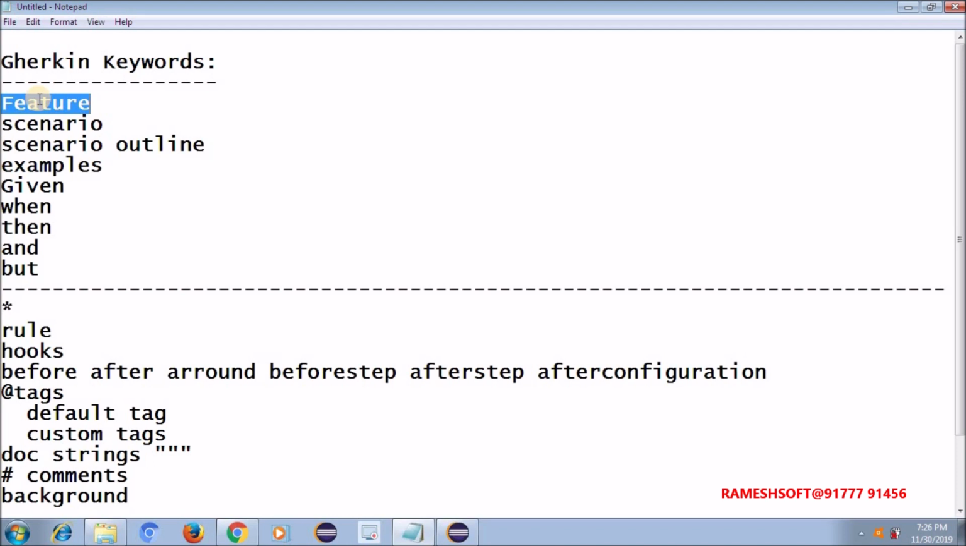Let me take one scenario. My use case is Gmail login. A use case contains what? Multiple test cases, like Gmail login with correct username, correct password; Gmail login with correct username, wrong password. They are called test cases. Now, every feature contains some name with some description.